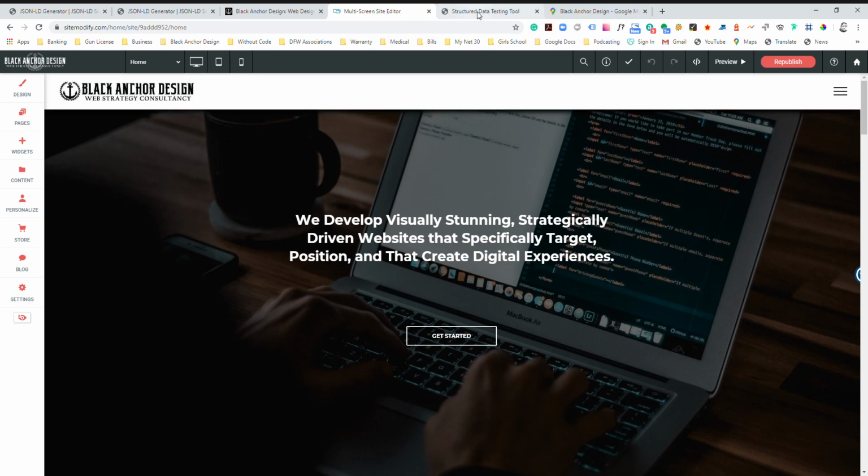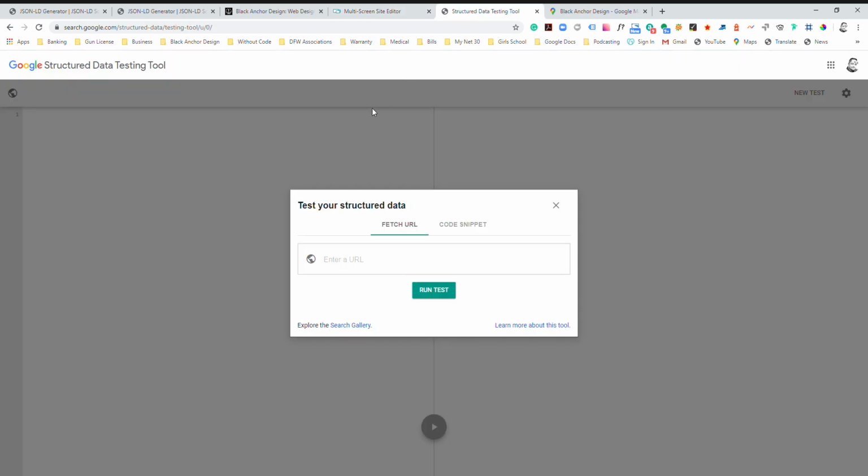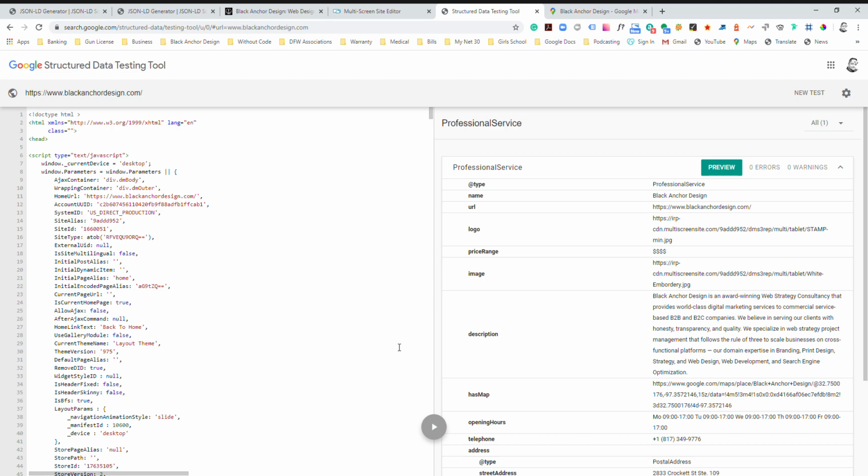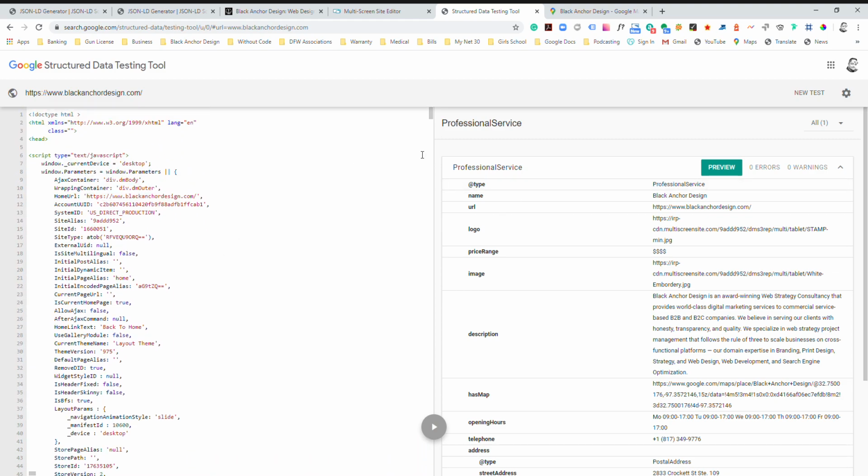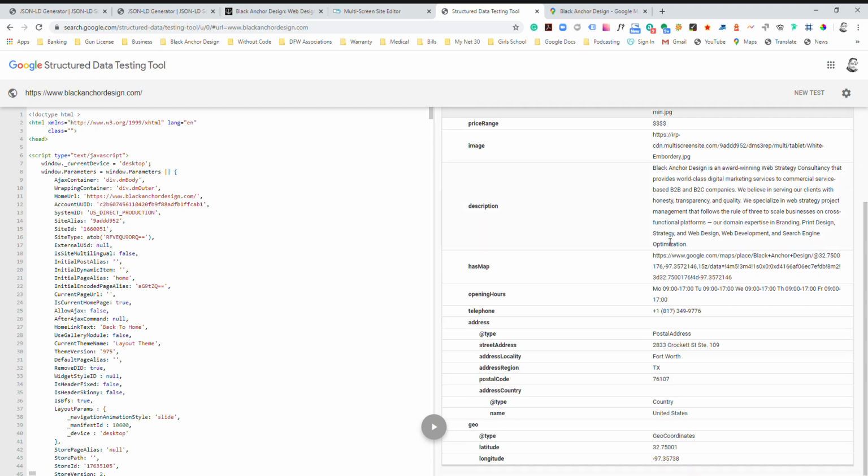Once it's republished, you're going to go to Google Structured Data Testing Tool. All right, remember we put this on the home page, so we're going to test the home page. Okay, we're going to run the test. And like you see on the left right here, this is the HTML of your site, your JavaScript, your CSS is all there. And on the right is going to be the markup that we did with the schema. 0 errors, 0 warnings, professional services like we picked earlier.